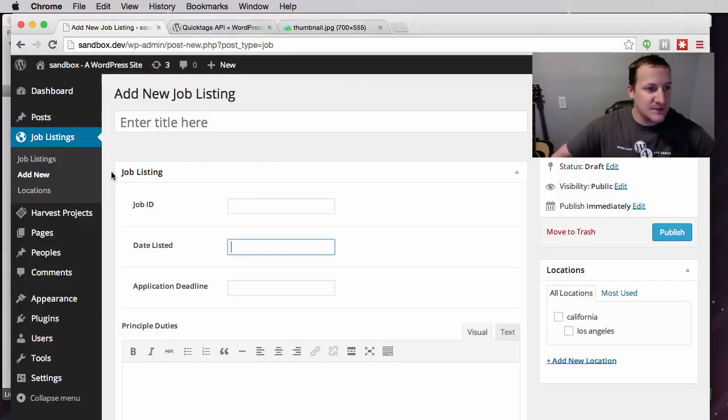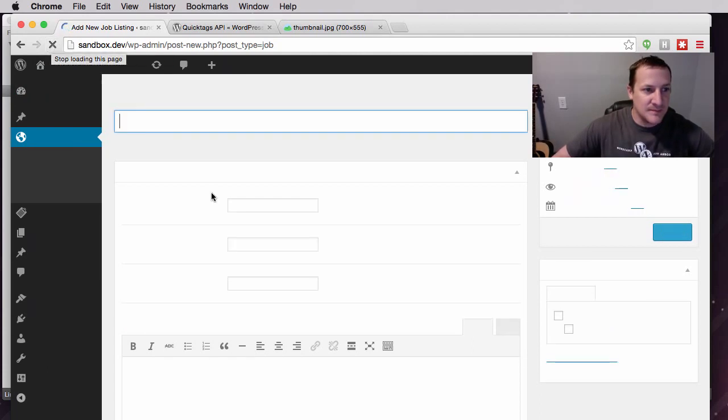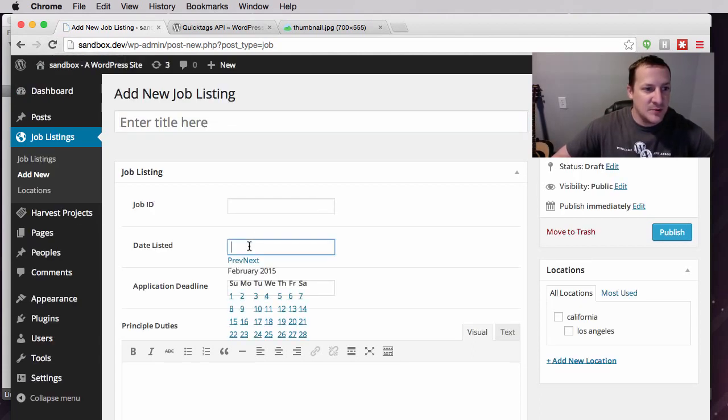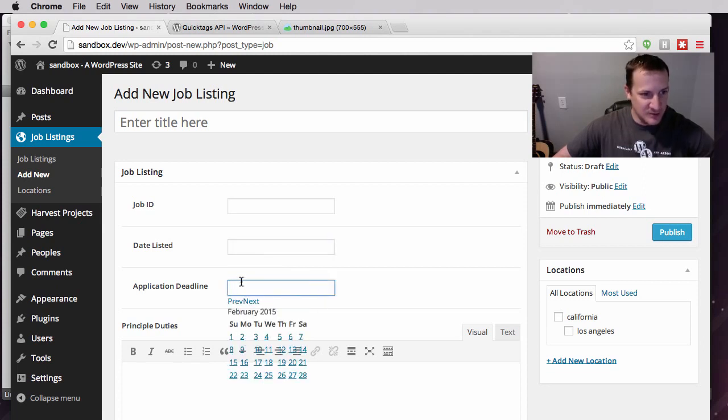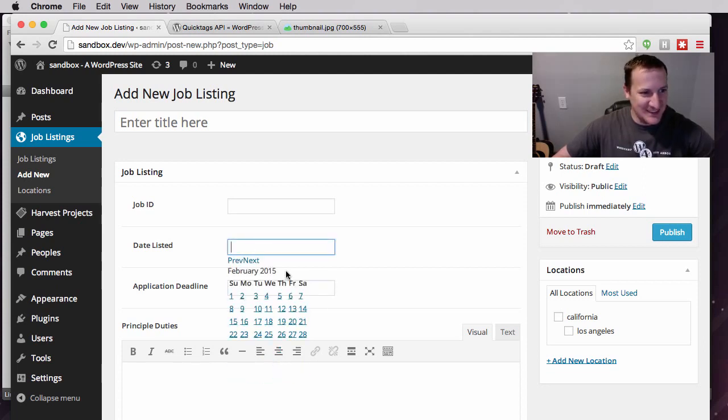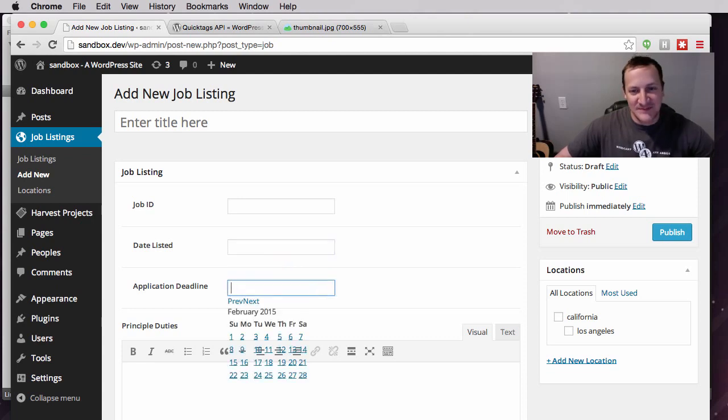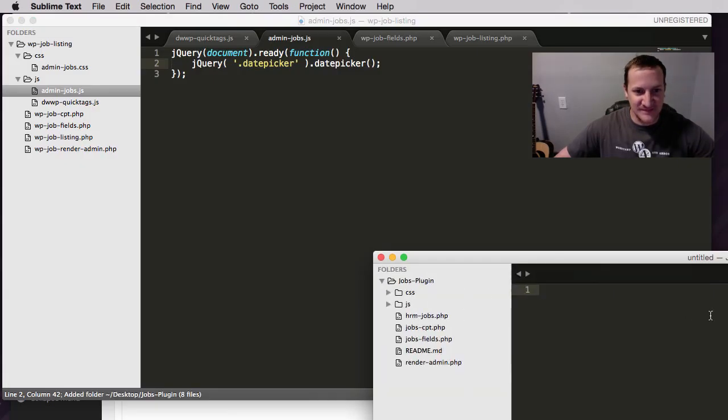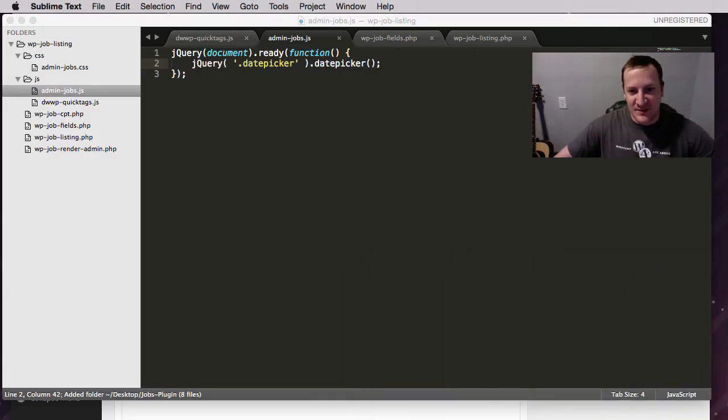All right, let's see if this works. So if we go back and refresh, and we click on these input fields, you'll see that this calendar shows up. Now obviously right now it looks horrible, but we're going to fix that in just a second. So let's go and make that look better.